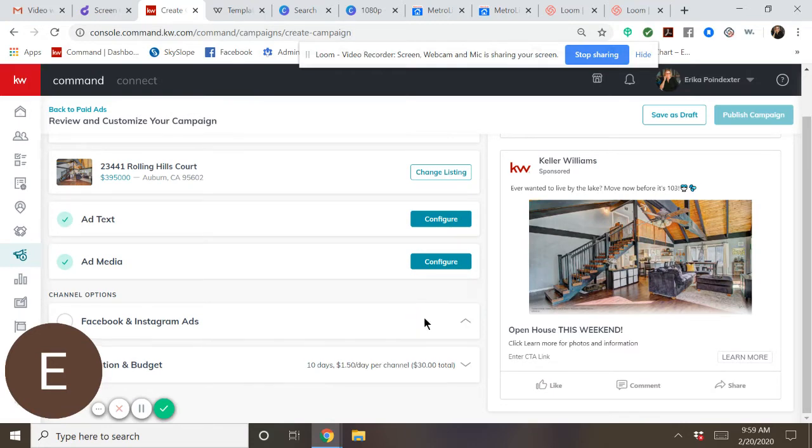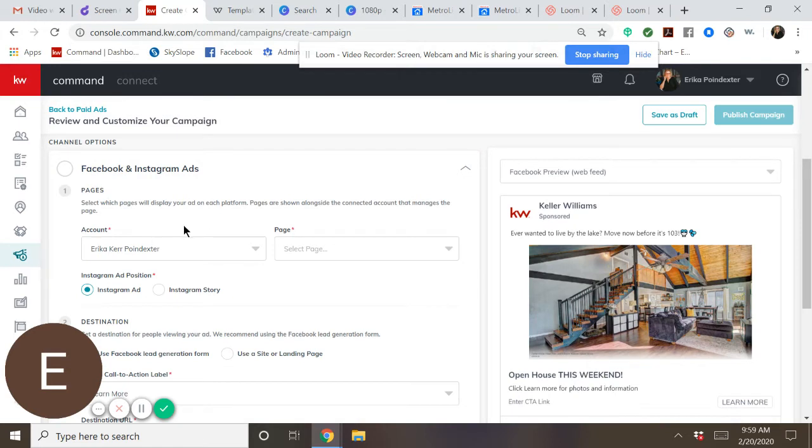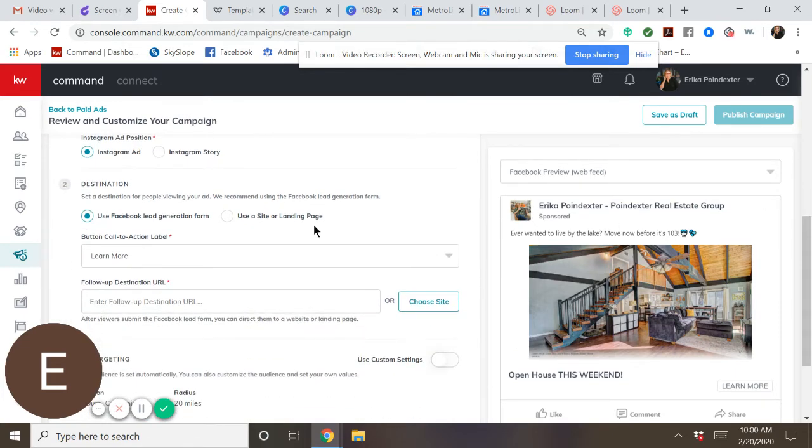And then configure the ad. So your Facebook page has to be connected to your command for this to work. And then you select which Facebook page you want to advertise on. So then this will all change to be your branding rather than KW corporate branding.